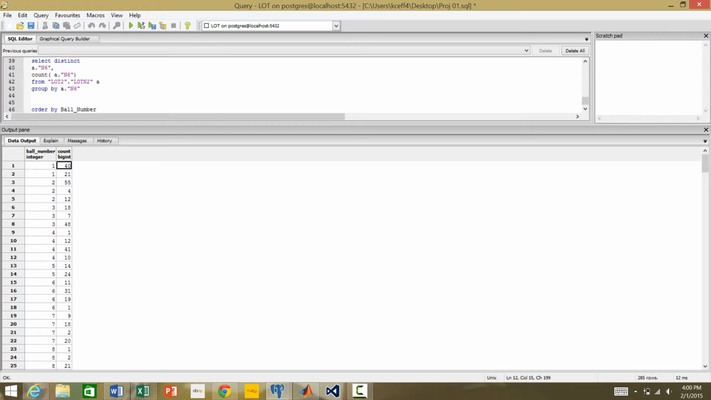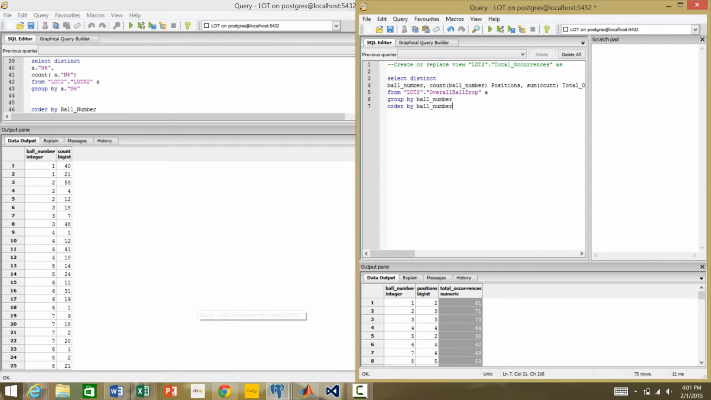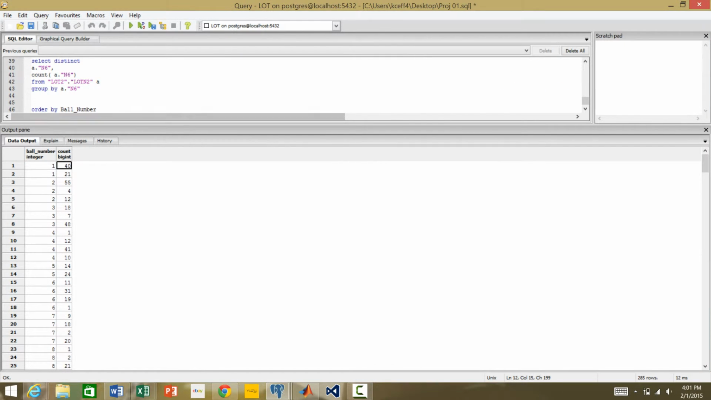But now if we want to find the total number of occurrences, if you just combine all of them and go ball by ball, ignoring the row that they came in, or the order that they are, from least to greatest, we're going to switch the schema to right here. Now, back in this one, I did a create or replace view. And so in my actual schema of lot, and then database lot 2, what I did was I created a view called overall ball drop. And that references this column.